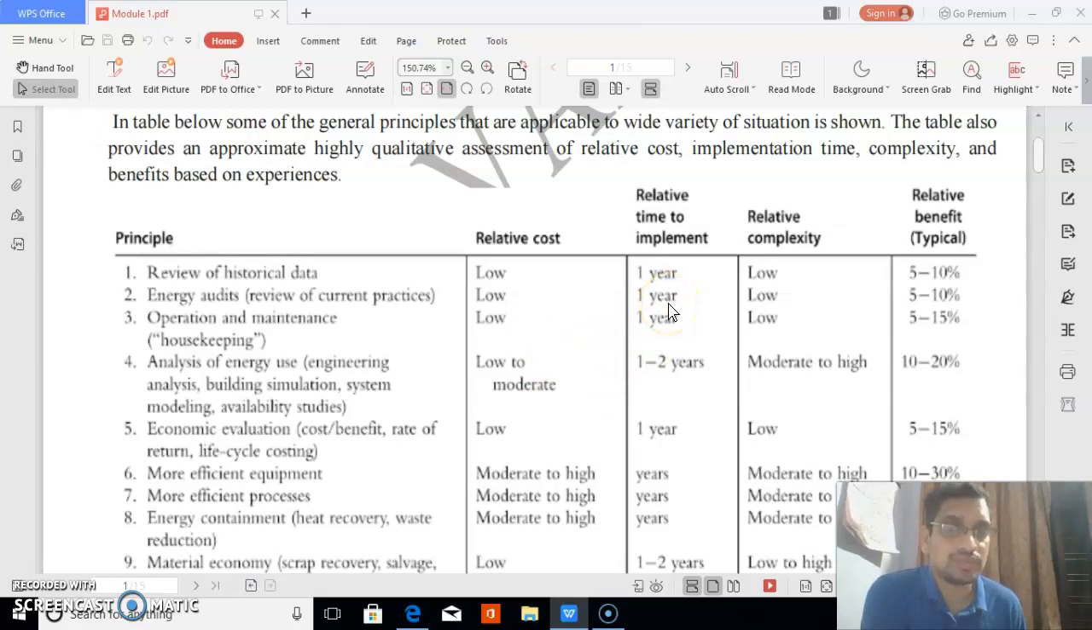Then coming to the third column, it shows the relative time period to implement each energy management program. For example, if you take the first one, review of historical data, we need one year to implement it. Similarly, if you take the seventh one, more efficient process, it takes several years to implement this energy management program. So the third column indicates the relative time period to implement each energy management program.